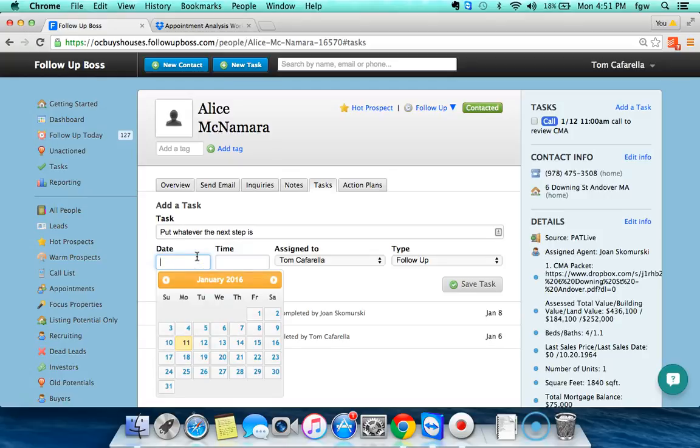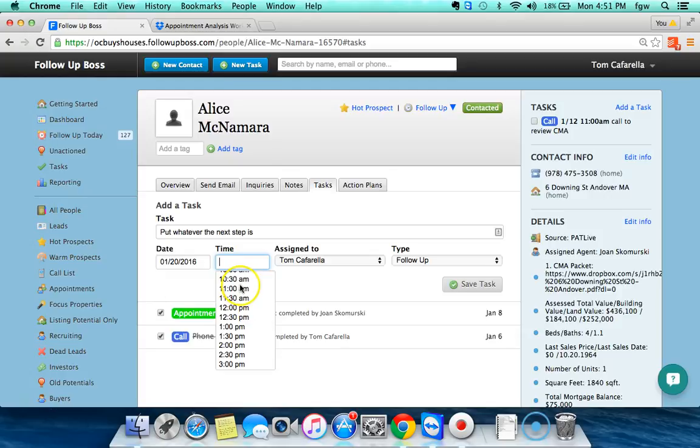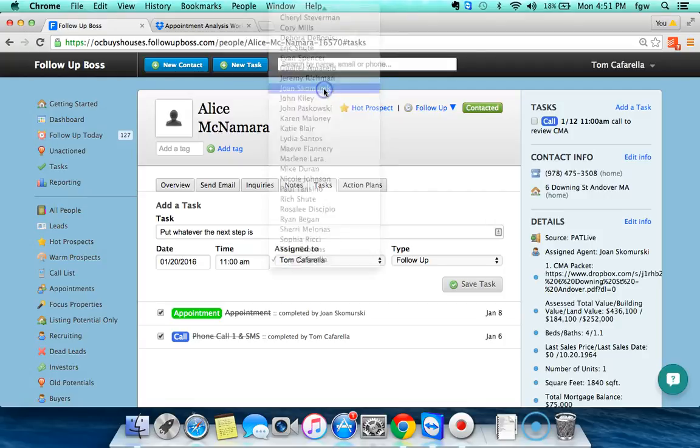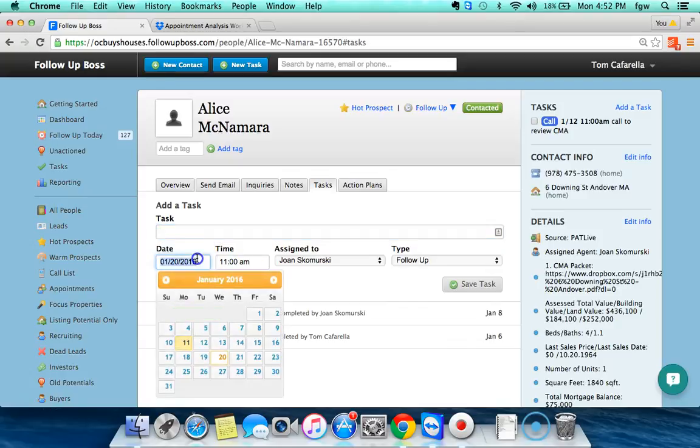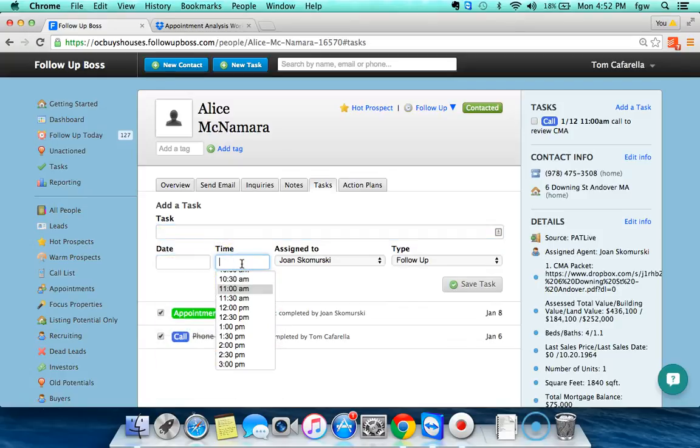So if you're going to call them, you're going to email them, you're going to meet them again in person, you put whenever that is, the time, which is less relevant because that could be any time. Assigned is going to be you. So in this case, it's going to be Joan. And then she's going to put in here whether it's a follow-up, a call, an email, an appointment, a showing, a closing, an open house, or a thank you. Most of the time, it's going to be a call that you're going to be following up with them. So I would usually click a call if you're going to call them, or if you have another appointment to go out to meet with the person again, you're going to click appointment. And again, that is just so that we know what the next step is with this person.